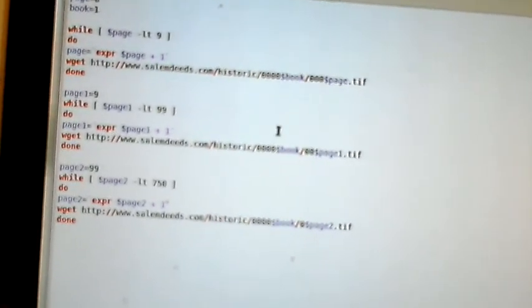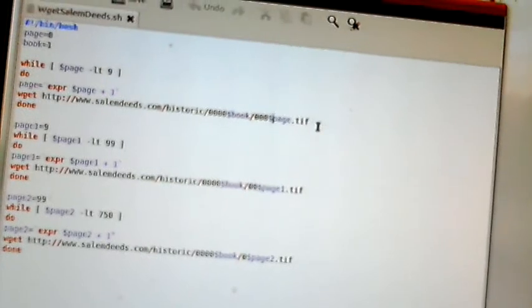Since I know from past experience there are 4 books that are available, I've set a book variable so that I'll only download 1 book at a time, and if I change that book to 2, it'll download the content from book 2. I also noticed that the TIFF file names are always 4 digits long. So if it's pages 1 through 9, the file name will be 0001.tiff.